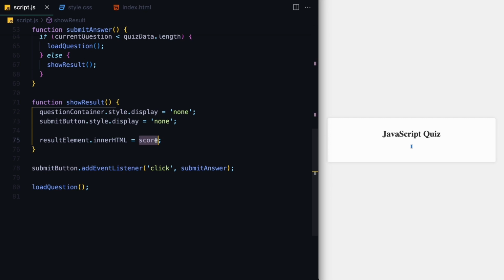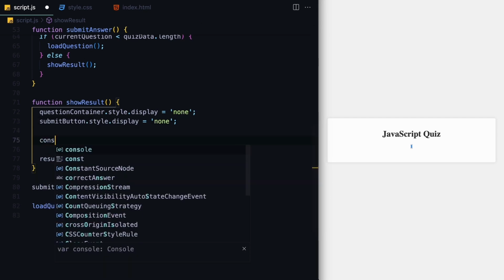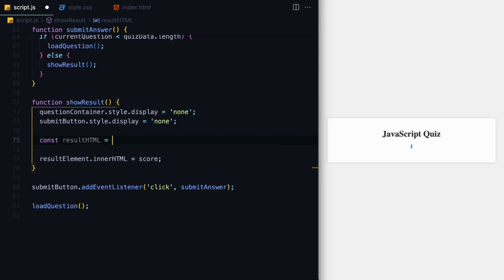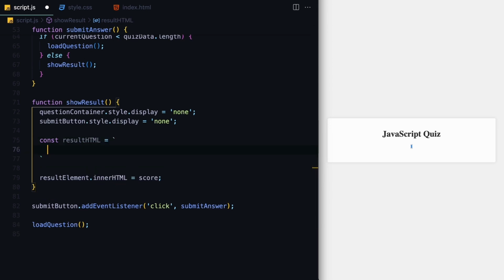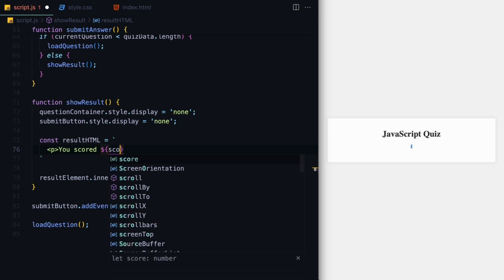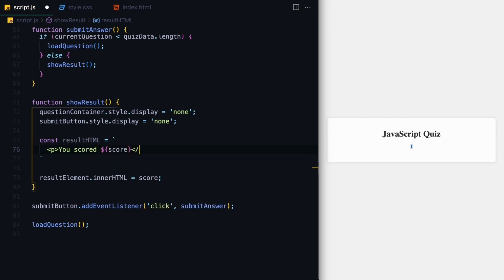But instead of displaying it like this, we can add styling to it. We can define a variable here like resultHTML, and instead of inserting just the score, we can insert HTML elements here. For example, you can insert a paragraph tag and you can add text in front of the score. For example, we can say you scored, and then we can display the score here. And we can close this paragraph tag.